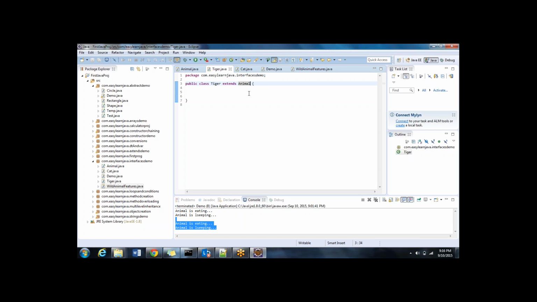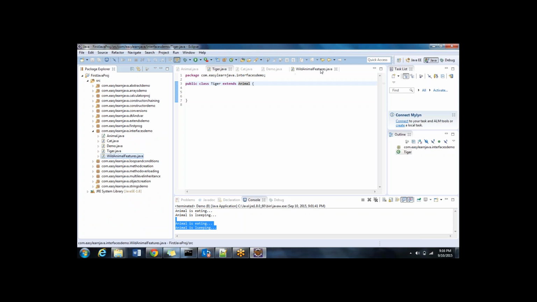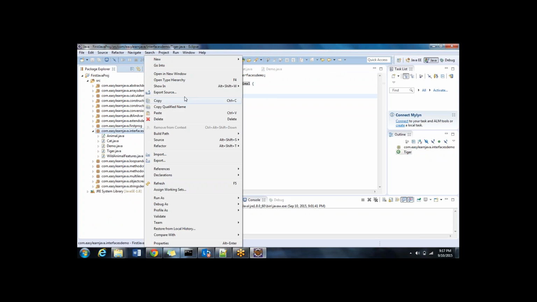Interfaces solve the problem in these scenarios. Okay, let us see how interfaces solve the problem. Before I explain how to give a solution for this problem, I made a statement that interfaces solve this problem, right? So now let us understand what an interface is first, and then come back and see the solution for this problem.